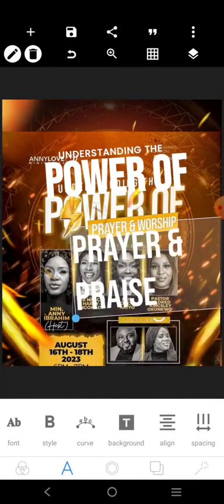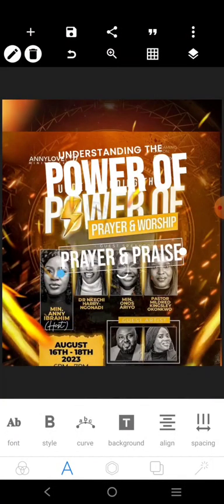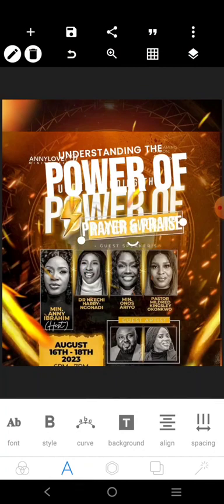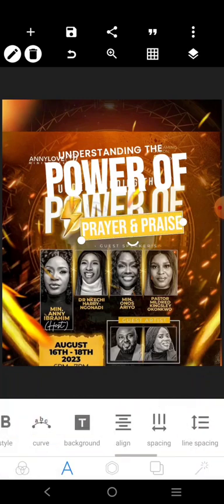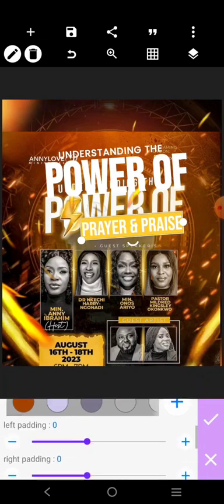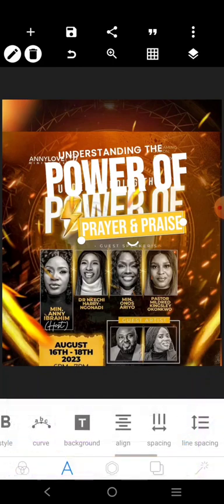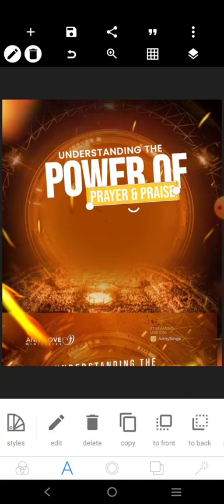Now we're going to add a background to it. It's going to be there like that. The color is going to be yellow, so let's just go over here and choose yellow. All right, let's add a little padding to it. To the left 13, to the right 13, and just reduce it there. All right, so it's going to be there like that.